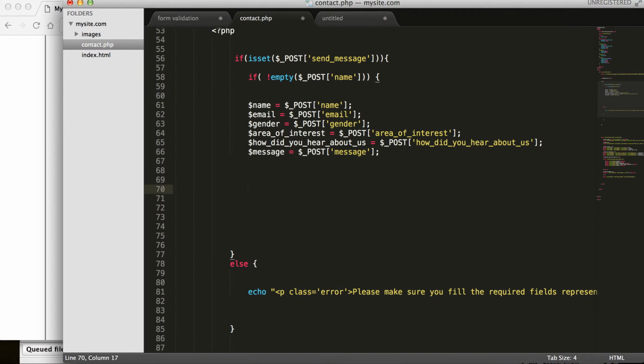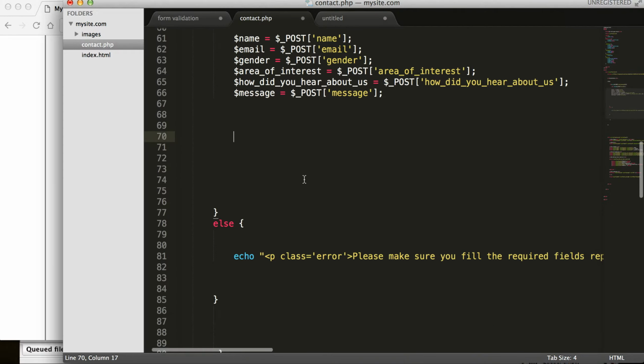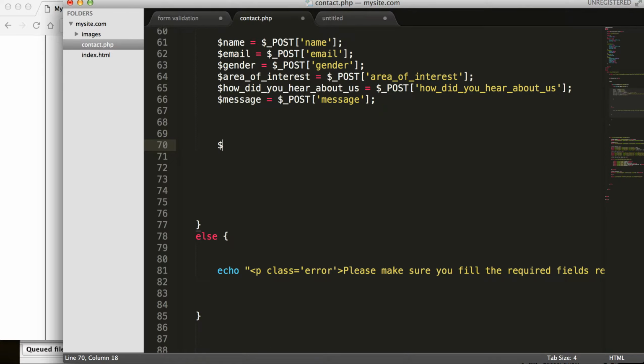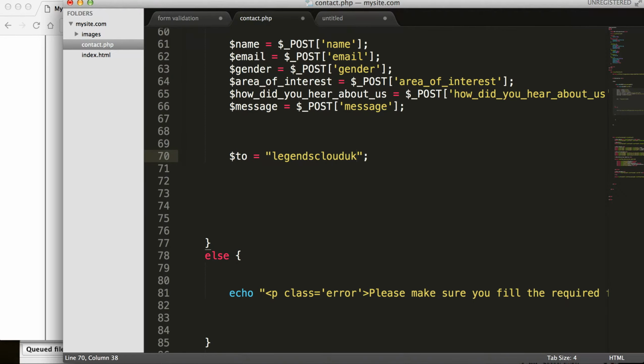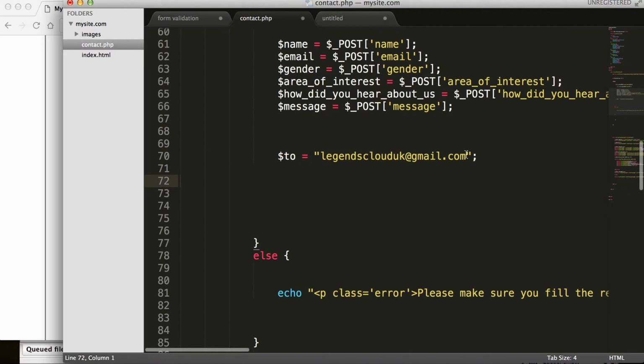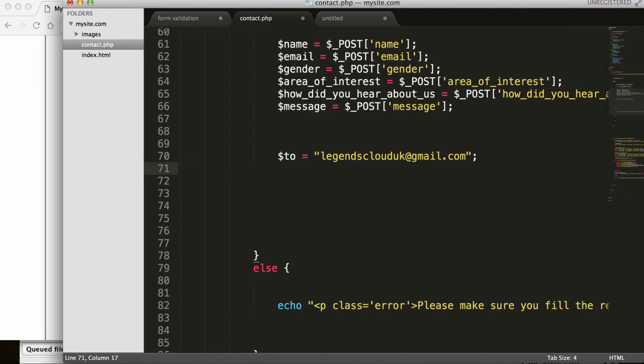And to send email, normally we need quite a few things before we send email. One is to which person we are sending this email. Obviously, you will need an email where you want to send the details. For now, I can use my own email address, legendsclouduk at gmail.com.